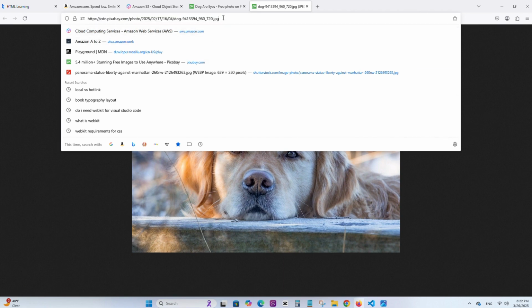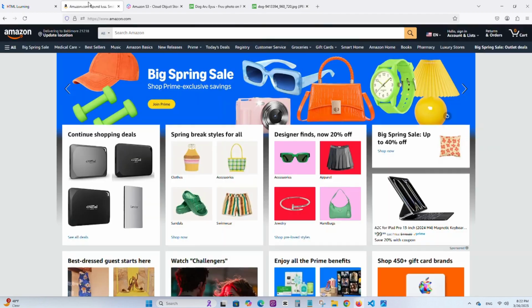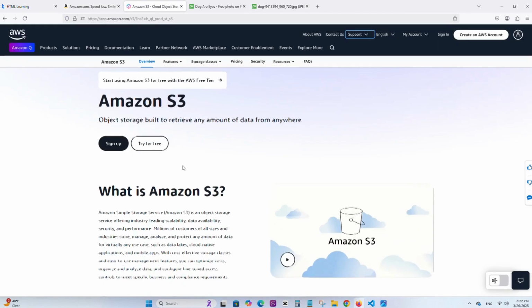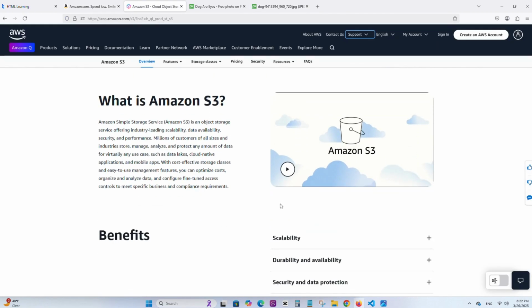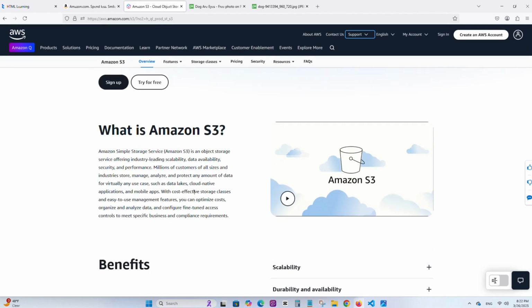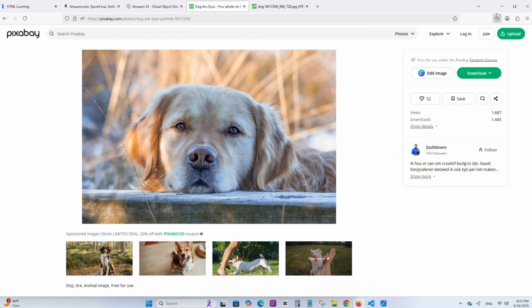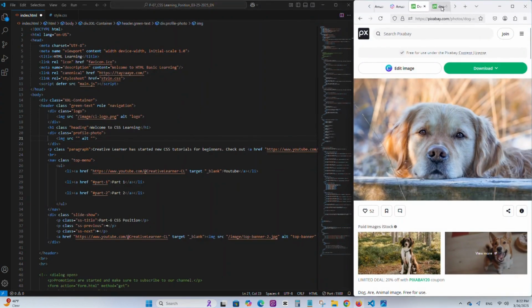So the hot link is something we should know, because let's say you buy an S3 bucket from Amazon AWS, and then you keep all your pictures in your bucket. So it's the same method. We have to use the hot link images.